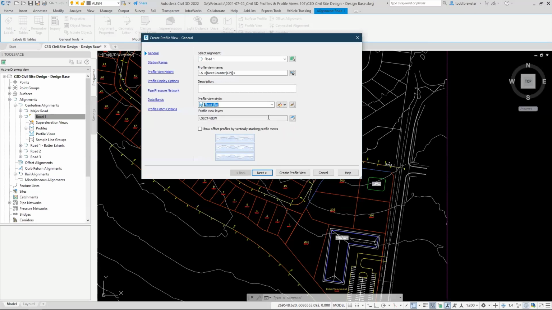The layer, again, comes from the drawing settings. I'm going to use the defaults. If I had created offset alignments for my alignment, I could actually do offset, stack up my profiles at the same time. I'm not going to for this exercise, but that is certainly something you could do. So let's go to next.